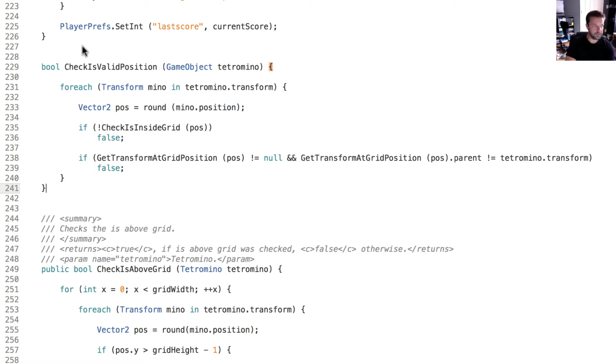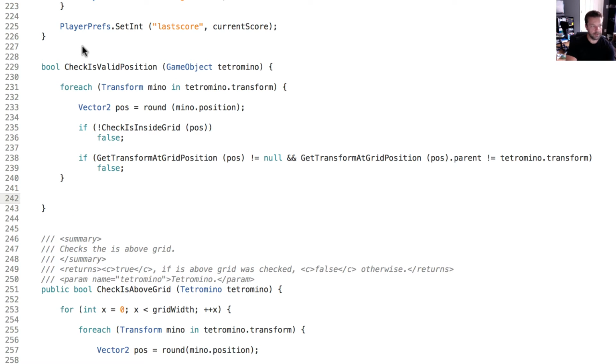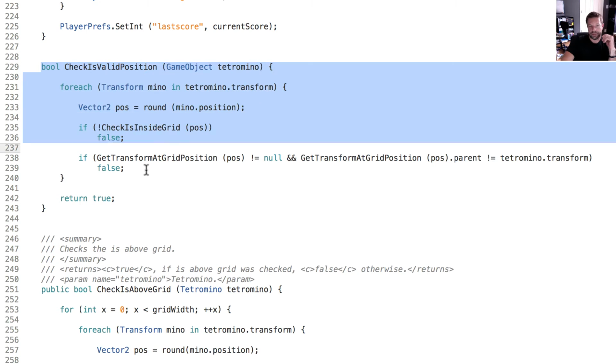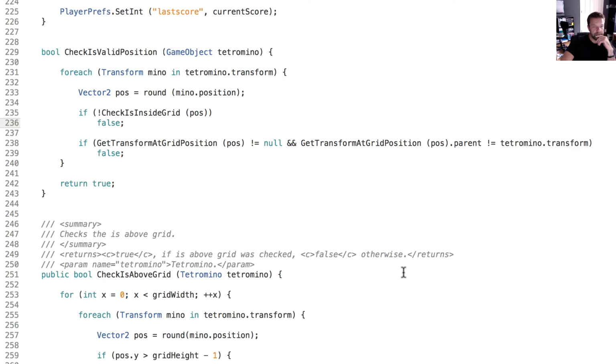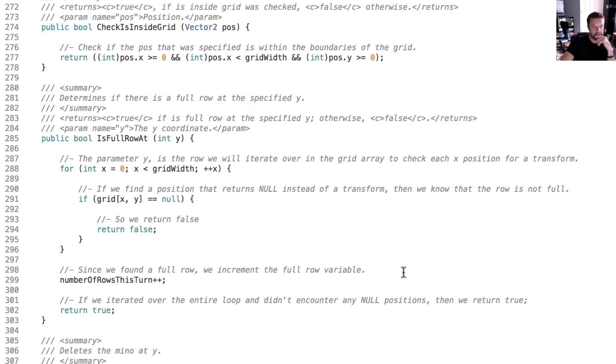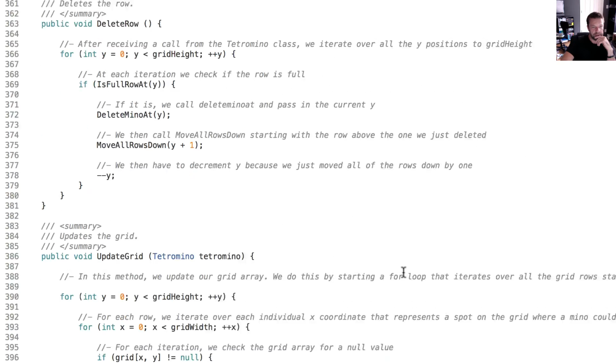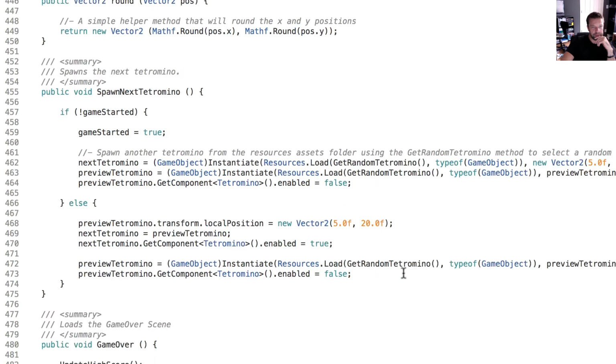Otherwise, if we make it through this entire for each loop without returning false, we then want to return true because we are obviously at a good position. You'll see this method we're going to use pretty soon in the next method that we're going to make. Actually, let's go ahead and jump into our spawn next Tetromino method here.